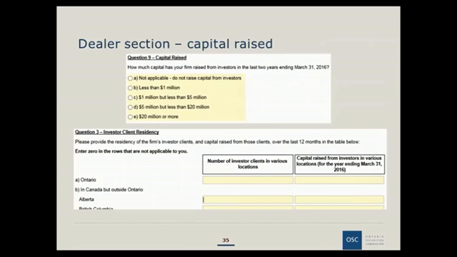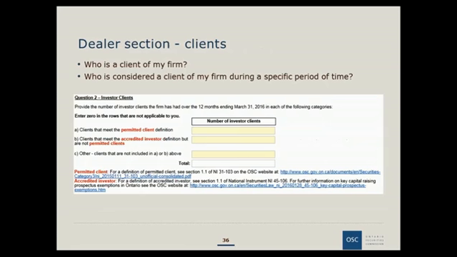There are several questions that ask about capital raised. Capital raised refers to the total dollar value of your dealing activities to sell, distribute, or trade investment products. If you distribute securities of your own firm and also acted as the dealer for those transactions, then this should be included in capital raised.